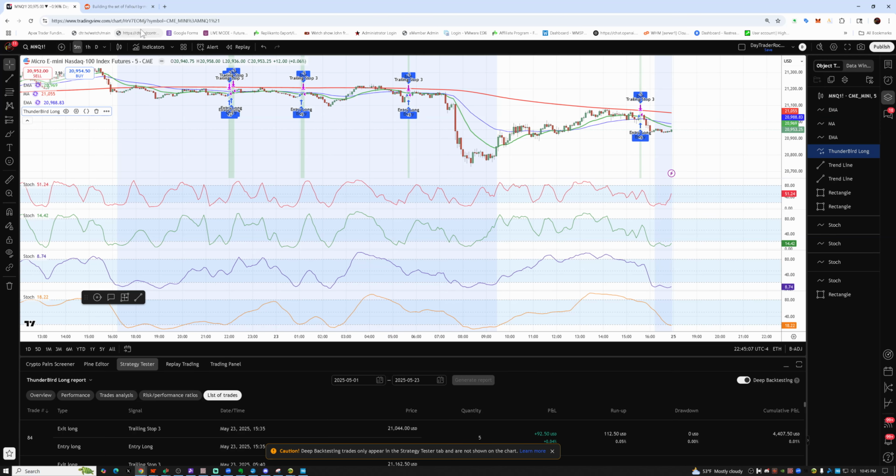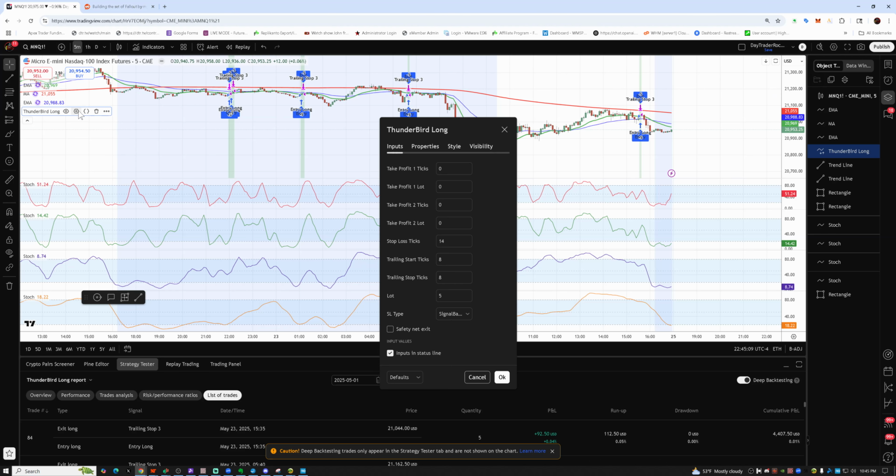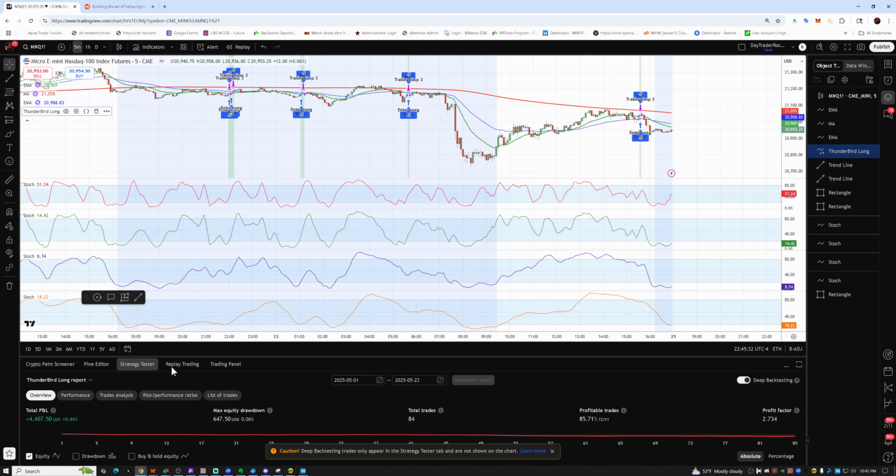Again, the parameters might have some defaults on there, but again, the zero, I call this the open-ended 0, 0, 0, 0. No targets. It's just open it up with 5 contracts. It's moving up. Has a signal bar low. Once it gets to 8, it puts a break-even trailing stop on it, and it follows it up by 8 ticks.